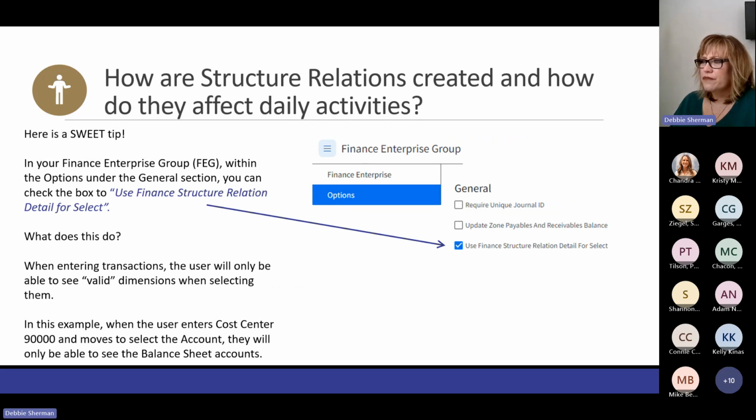Okay. All right. So here's a really good tip. Within your FEG, within the options under the general section, you can check a box that says use finance structure relation detail for select. Well, what does this mean? What does this do for us? This is a great tool for your users, for those people entering journal entries, your staff accountants, for people entering receivables invoices, AP invoices, etc. When they go in to enter transactions, if you have this box checked and you have structure relations set up, when the user selects from the drop downs for the dimensions at the transactional level, it will only show valid transactions.